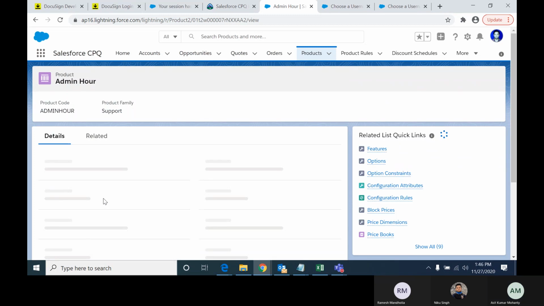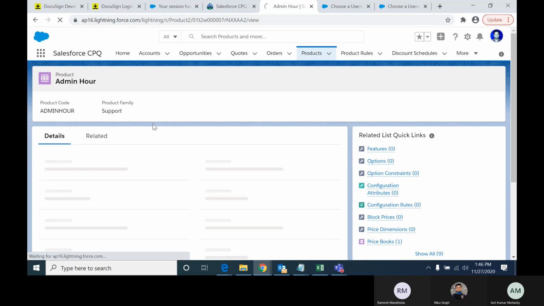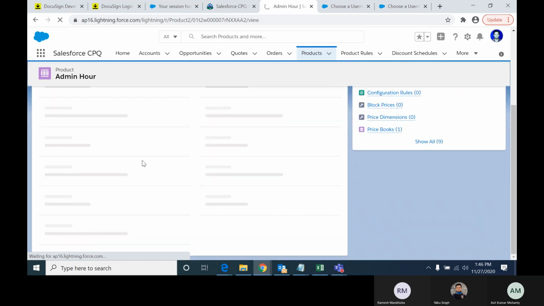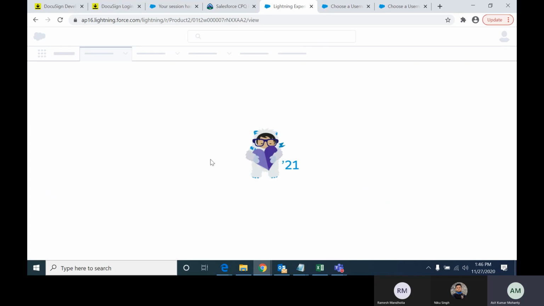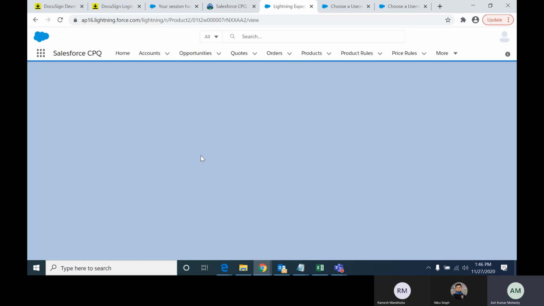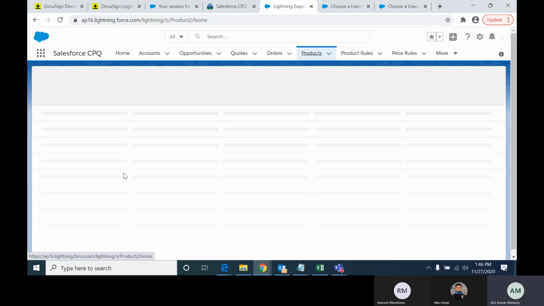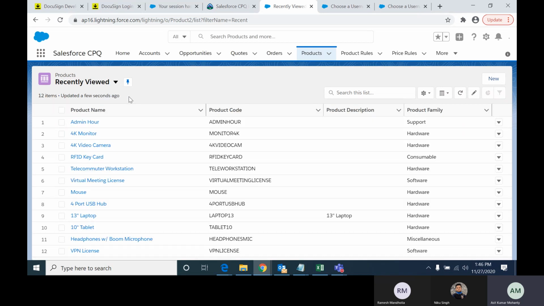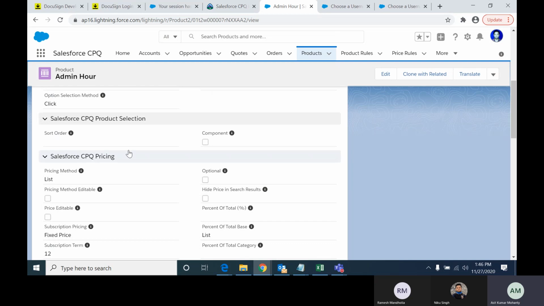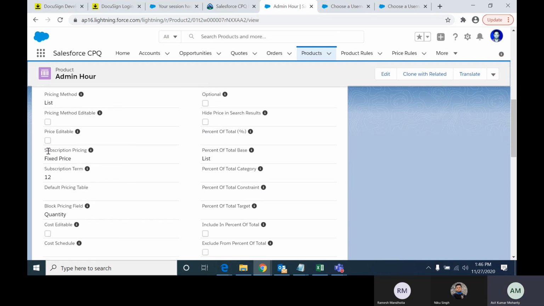Sometimes it is very slow. Admin hour. Yeah, you can see, these two fields are filled up with some values. So this is a subscription product.